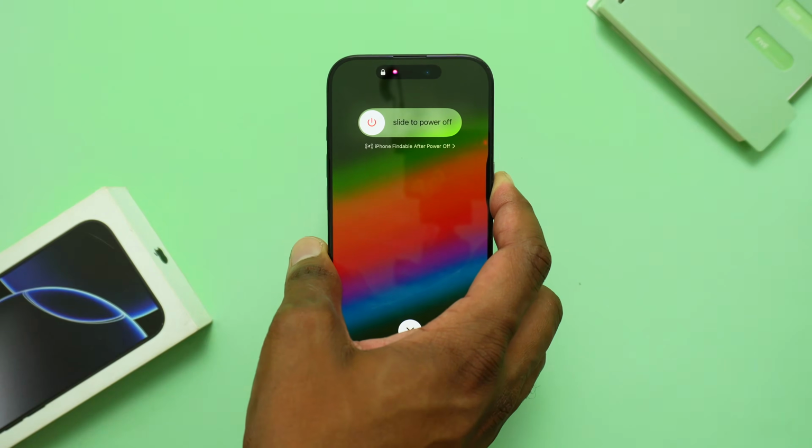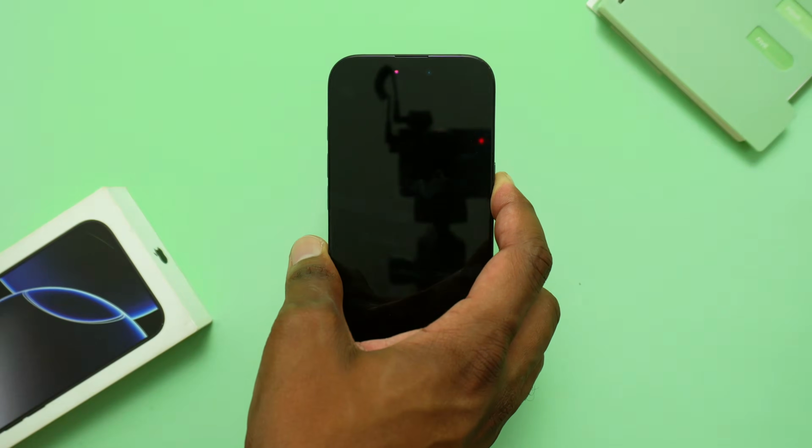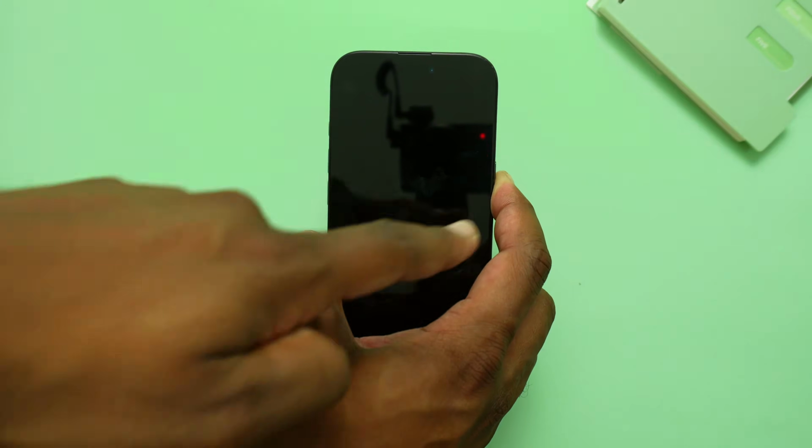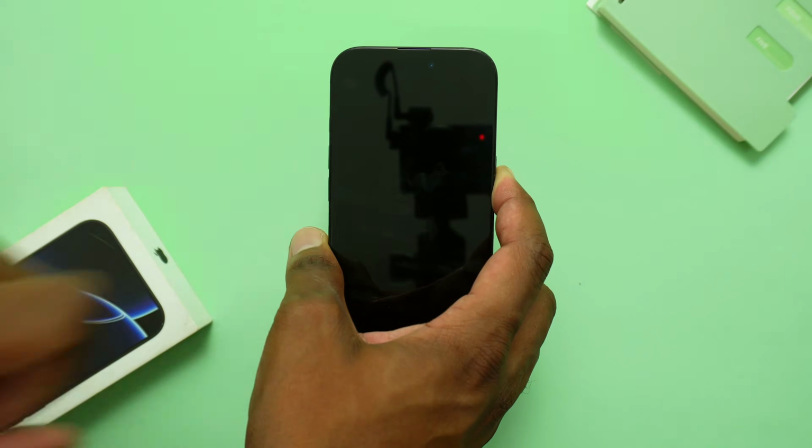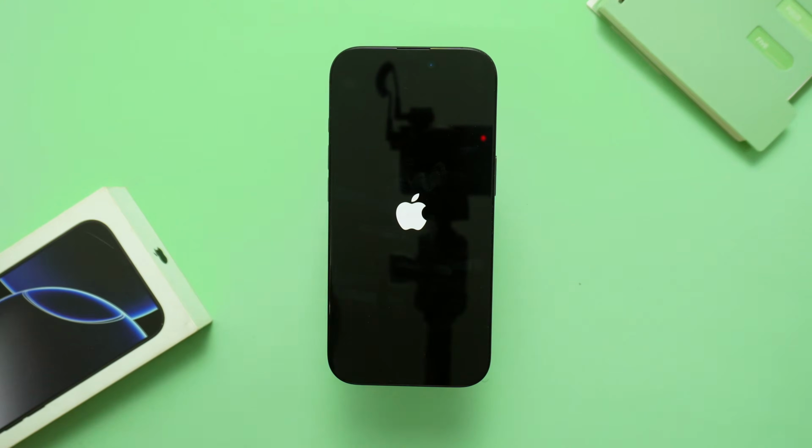Now, it needs to be done rapidly, just the way I did in here. I'm still pressing my power button in here. Keep on pressing until you see the Apple logo. Once you see the Apple logo, you're going to release the power button and let your iPhone turn on normally here without any issue. So here we go.